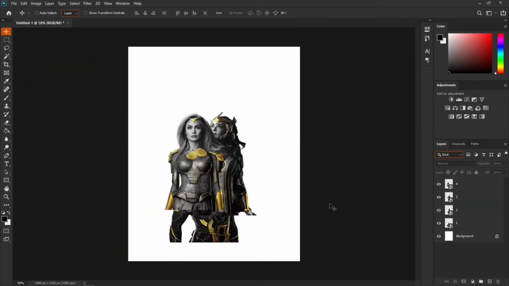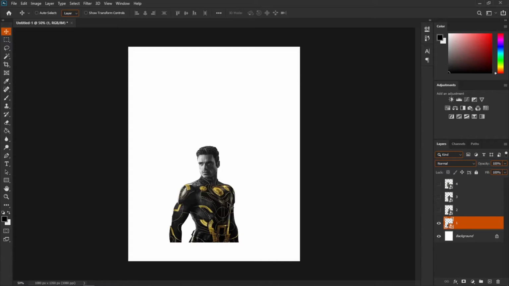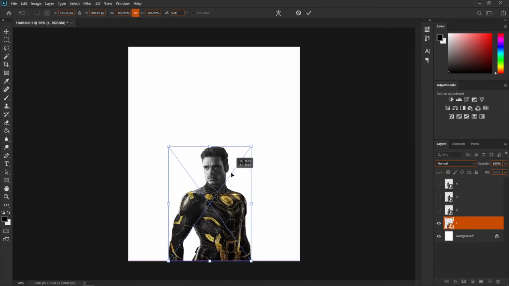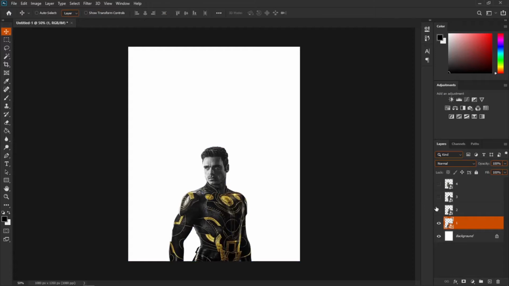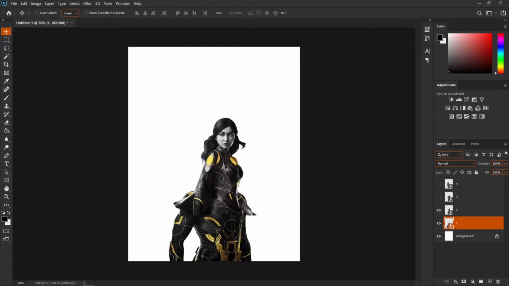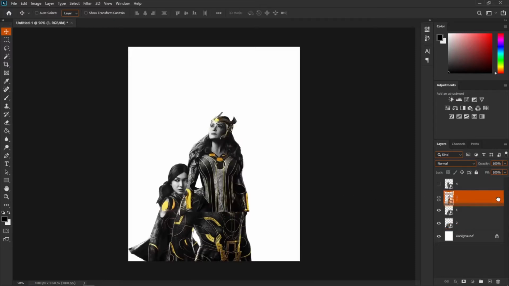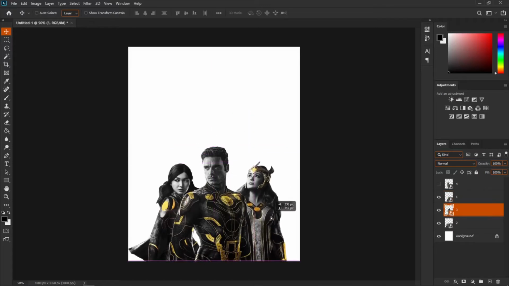Okay, now I'm going to arrange this. So press Ctrl T to get the transformation tool, and I'm going to resize it a little bit like this. Same way I'm going to do it for this also, and I'm going to put this one behind him and put it here. And this one I'm going to bring behind, and put it here.